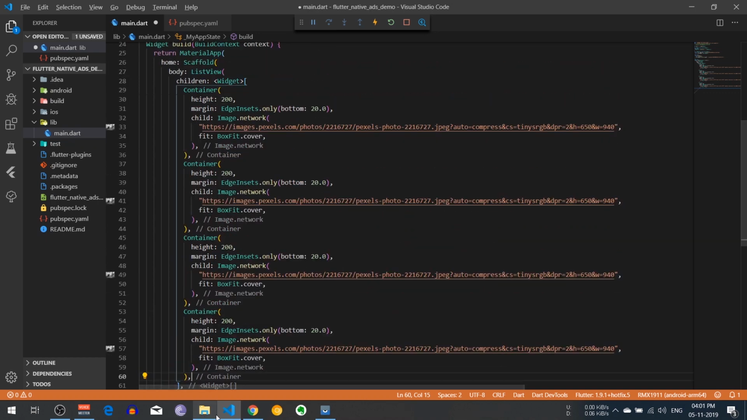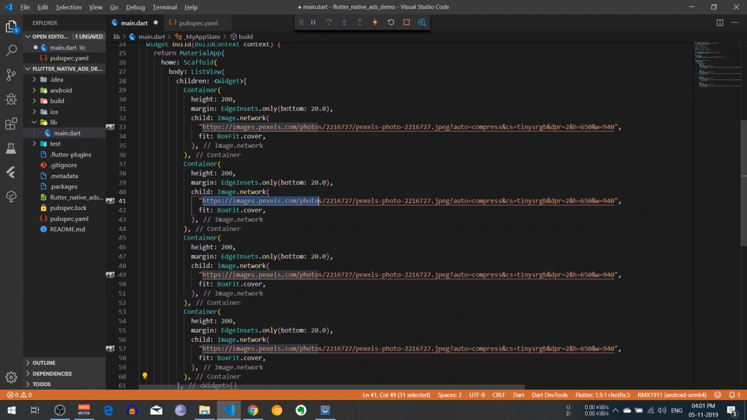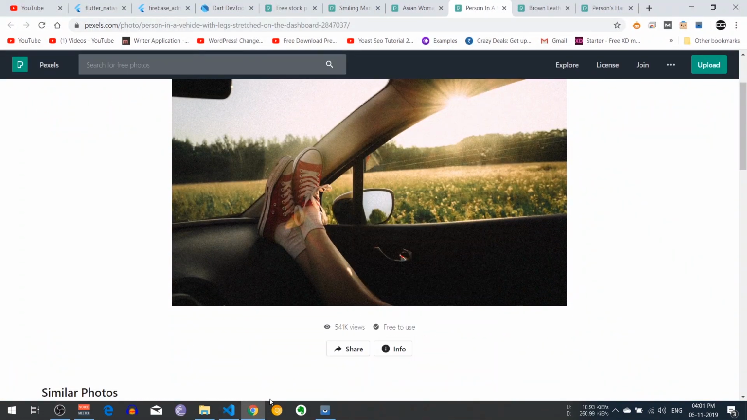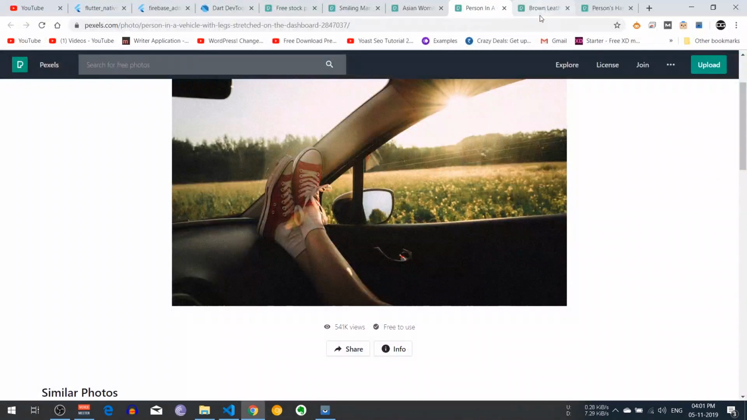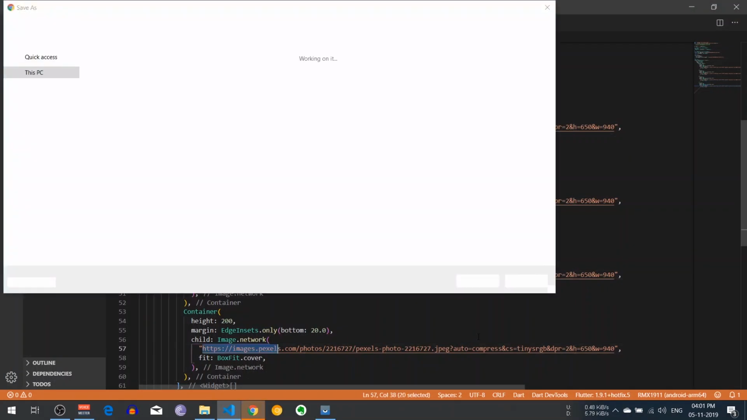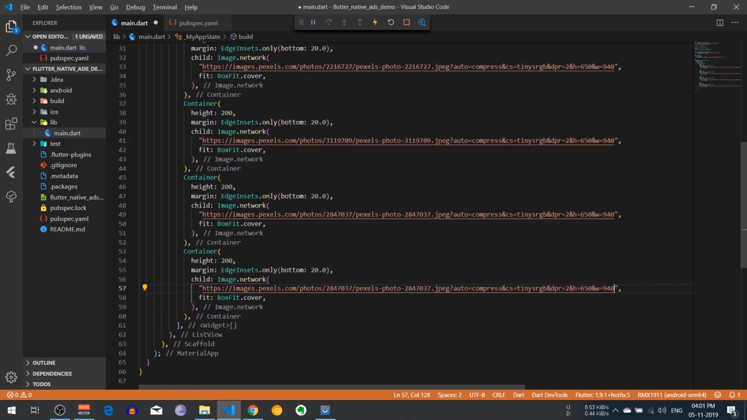So second image will be this image. I'm going to copy this image and paste here. So this will be my second image, third image will be this, and fifth will be this. Copy image. So this will be our 1, 2, 3, 4 images.